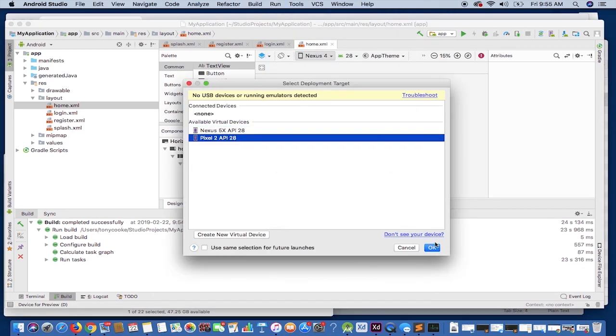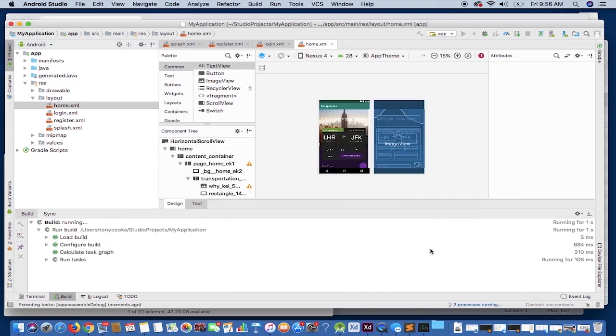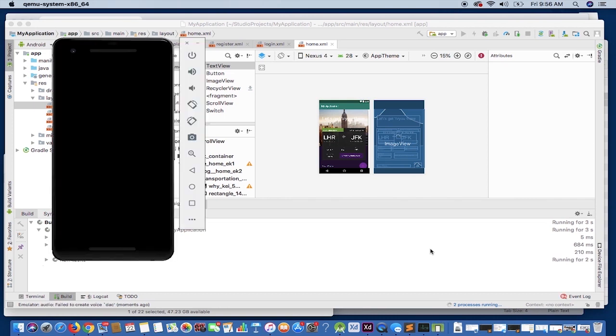Let's go to a pixel. Now you will need to create a virtual device or plug in your own device to, in essence, test your app. So let's just let this build.